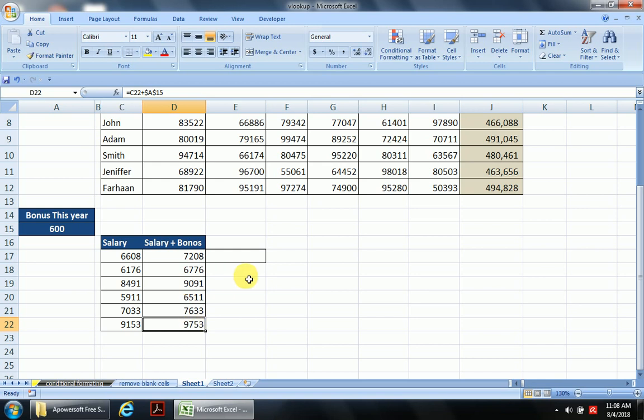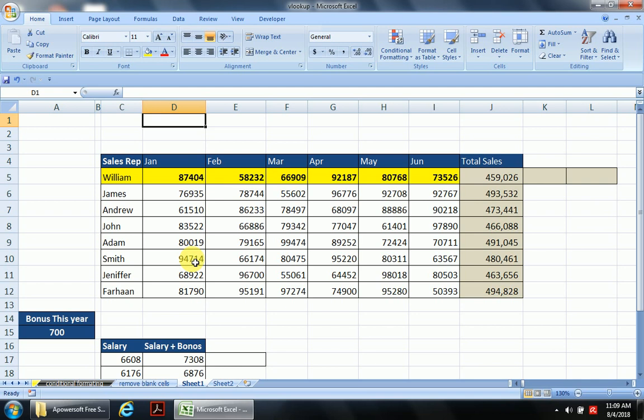This also helps us in the sense that next month, if we are making a report, we can get the salaries here and just change the bonus. Let's say we have decided to give a bonus of 700 next month. When we change this to 700, it automatically changes the result. I hope you understood what we mean by a relative cell reference and absolute cell reference.